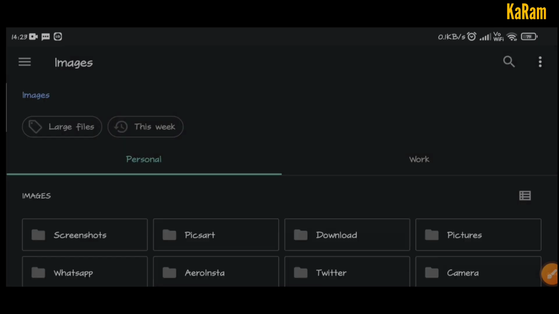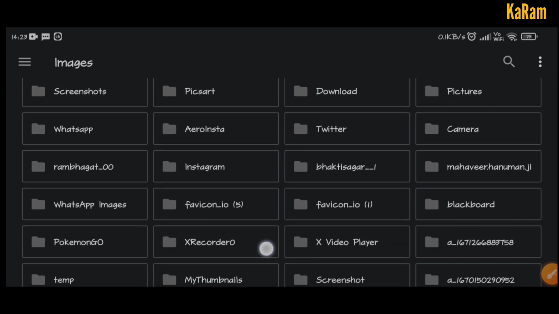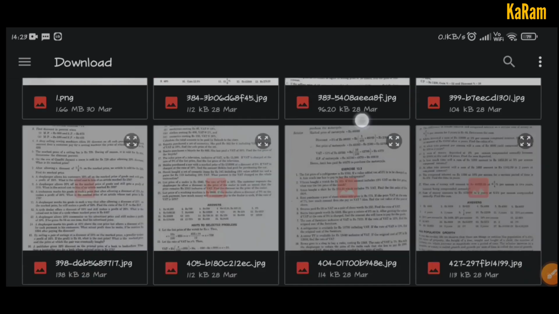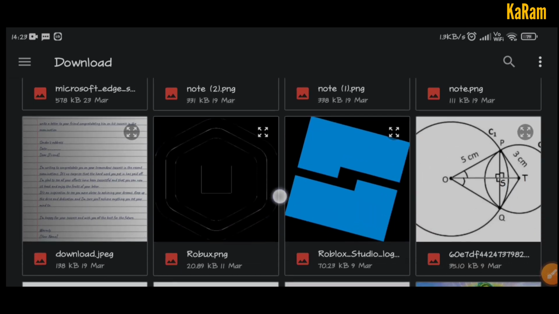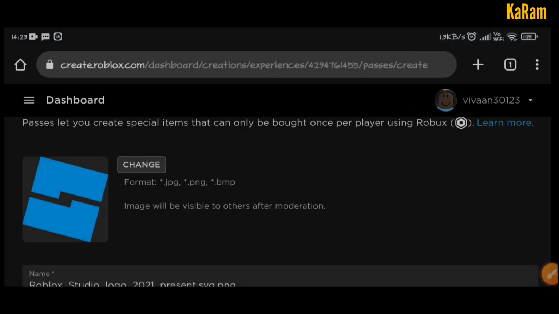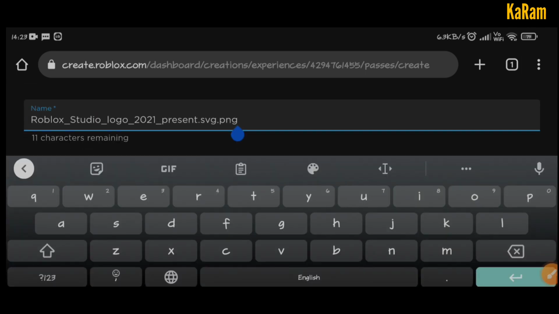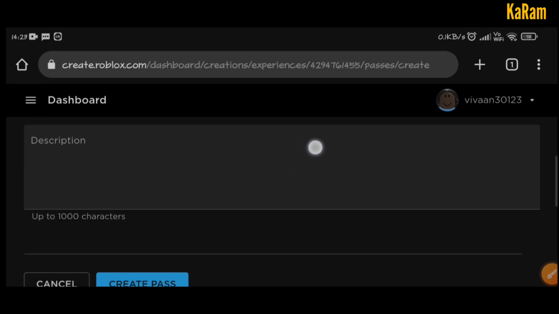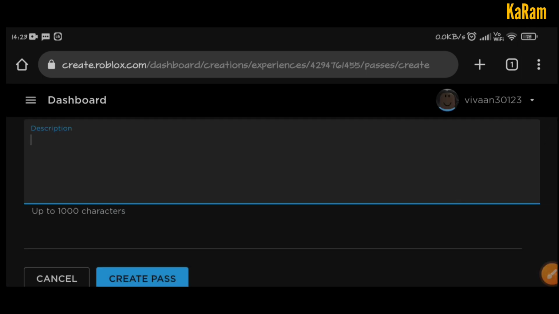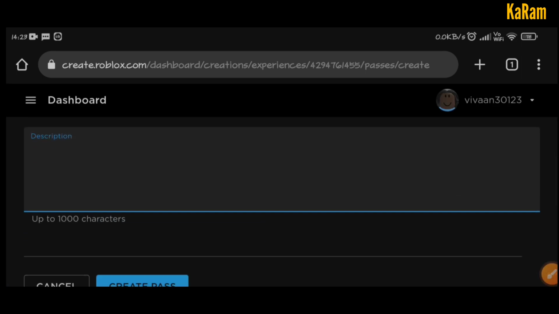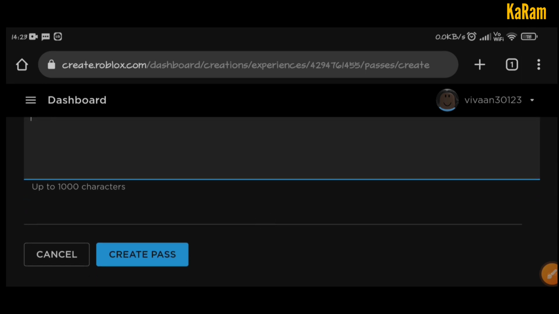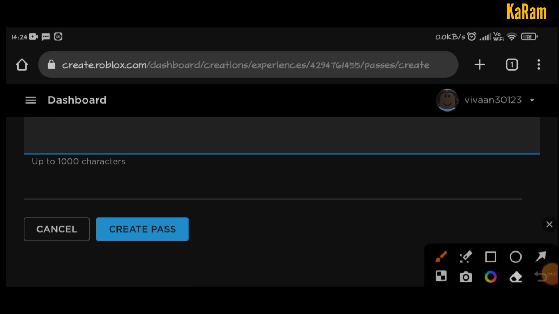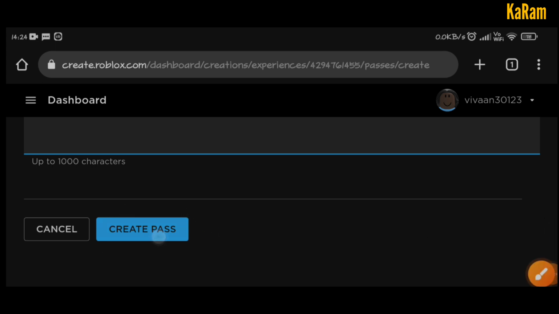So choose the image that you want to upload. I'm going to choose any sample image from here. So let's upload this image. Now you have to enter the name of the game pass. So I will type testing. Fine. Now it's up to you to enter the description, but it is not required. So you can leave it empty, and now you have to tap on the create pass option to create the game pass.